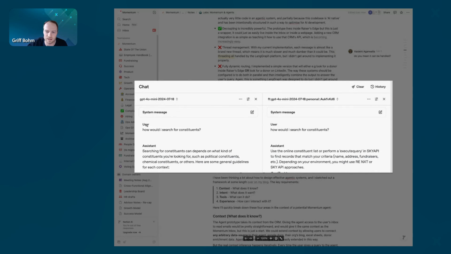So if you ask just 4.0 mini, how would I search for constituents? The output you get is something like, searching for constituents can depend on what kind of constituents you're looking for. It's very mundane, maybe is the term to use here.